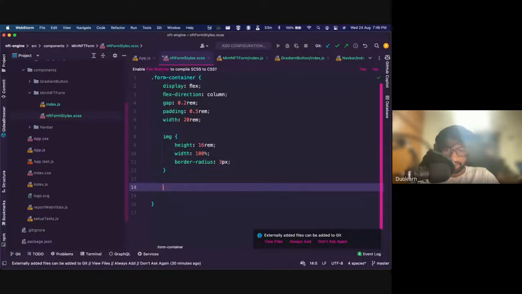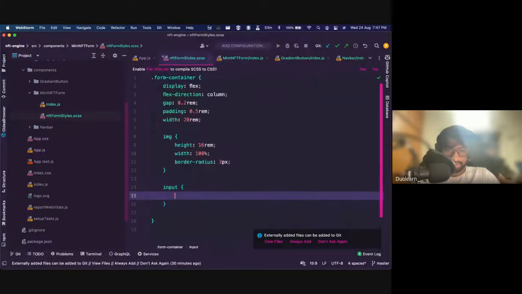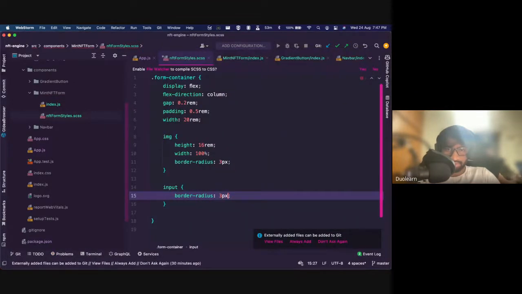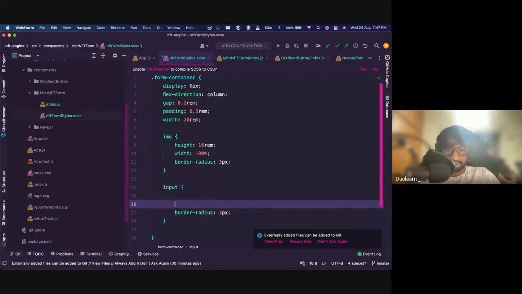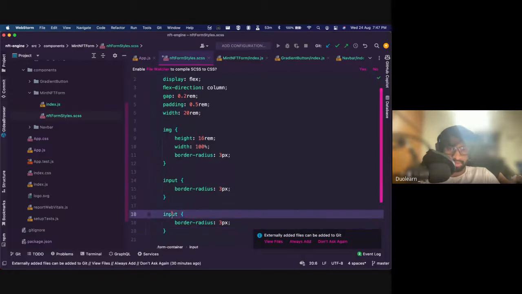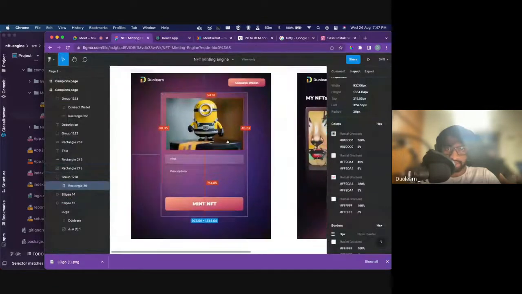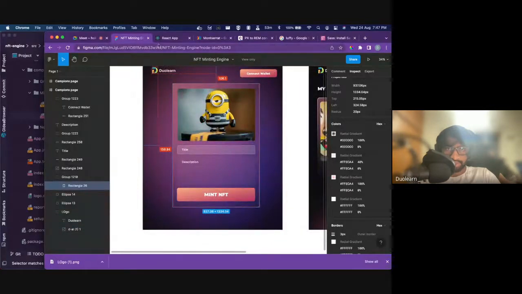Also for the input elements inside it, and text area. All right. Let's center it like how it is in the design. You can see that it's quite centered here. Let's try to do that.